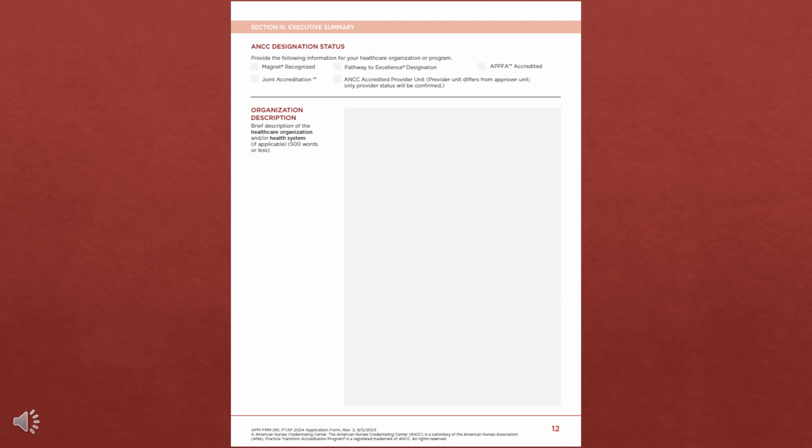This section is where you will indicate your ANCC designation status. If your organization is magnet recognized, has Pathway to Excellence designation, is APFA accredited, has joint accreditation, or is an ANCC accredited provider unit, you will check the box next to the appropriate designation. We will verify this information, and if we are unable to confirm your status, you may receive an email with a request to provide us with a document or certificate proving the status.